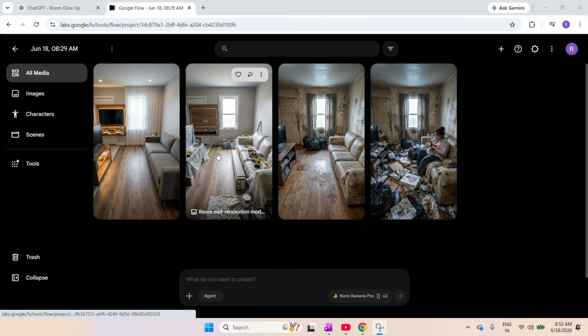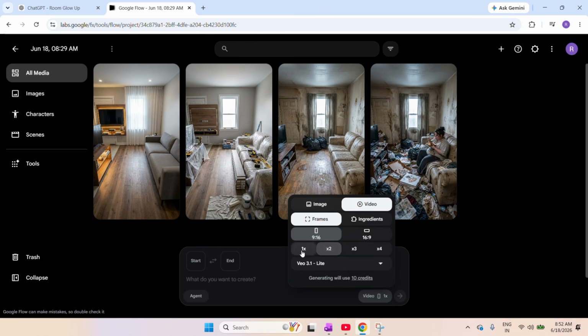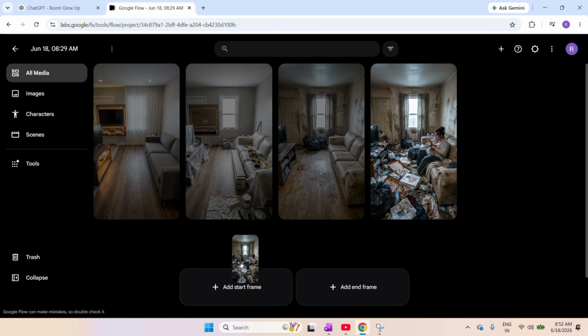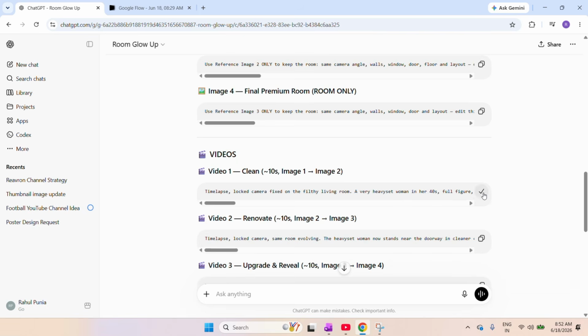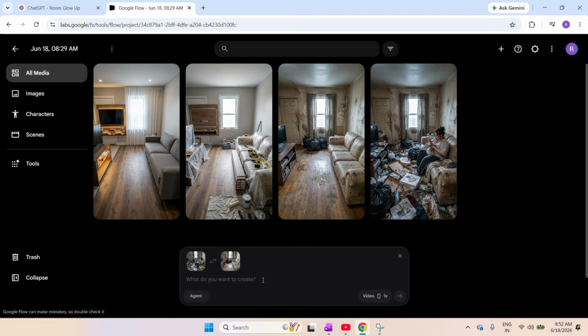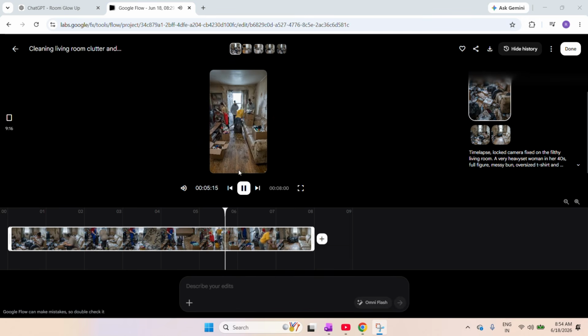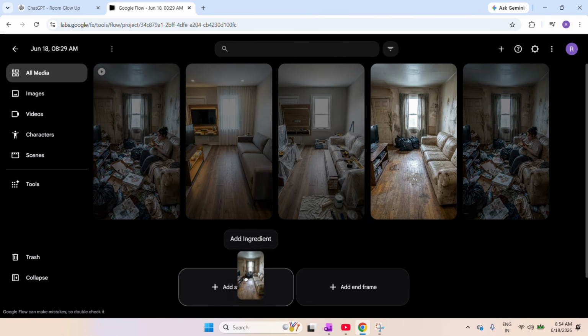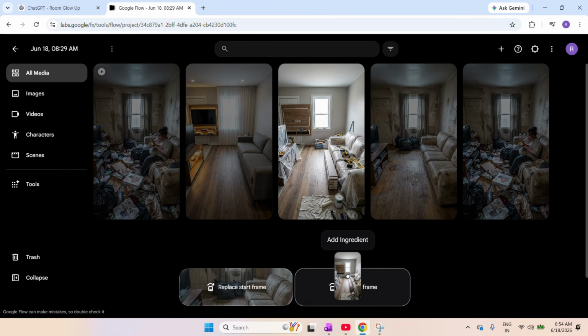Now let's convert them into video. In the video section, choose frames and your desired video settings. Drag the first image to the start frame and second image to end frame. Copy first video prompt from ChatGPT and paste it in. Hit enter and your first video scene will be ready in a couple seconds. Now choose the second image as start frame and third image as end frame for the second video, and repeat the same process for the next scene.